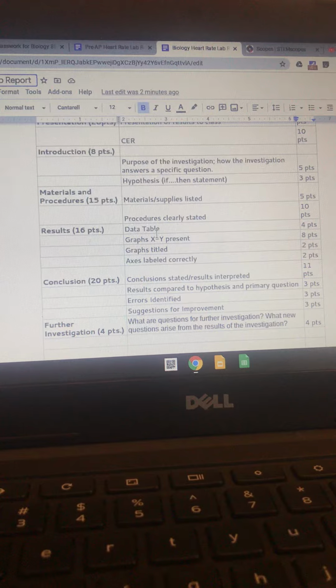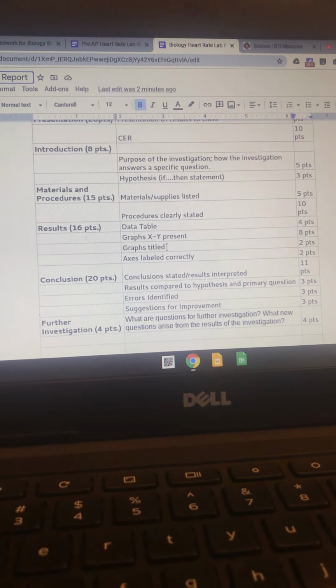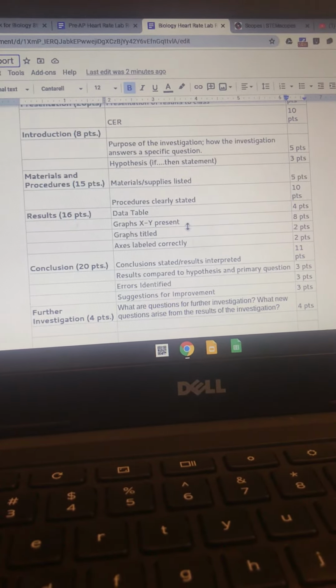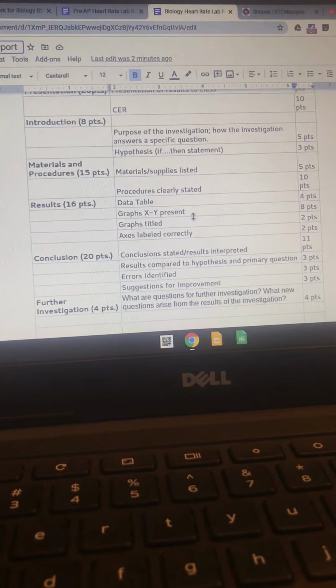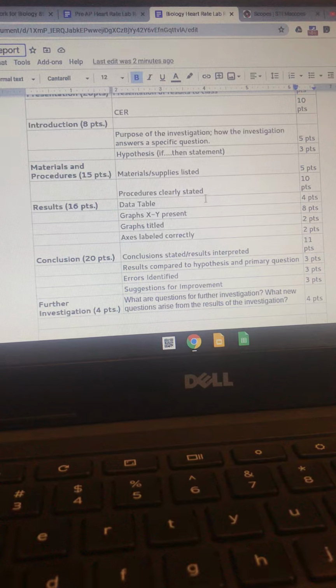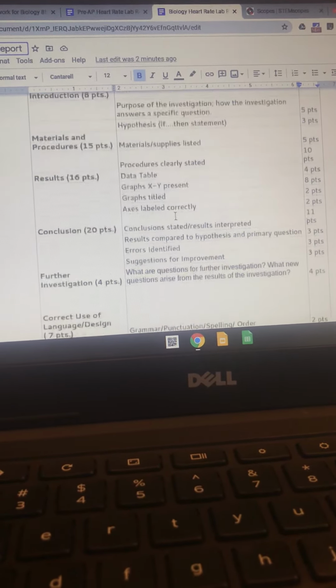The next part is the results. Here you'll have your data table and your graph. I've already posted a video of how to make the graph, so you can go back and watch that if you haven't already. You do need a graph in here. Don't just put a link. I want the actual graph and the actual data table included here, okay?